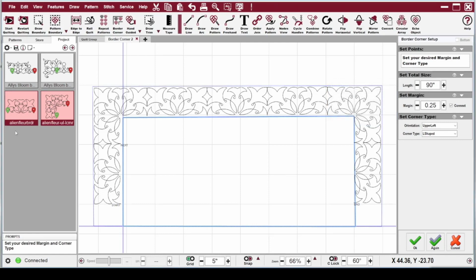Now, before I make any further changes, you can also dynamically change your patterns now in Creative Studio 7.0. What I mean by that is I have another set of border corner patterns right here in my pattern manager. I'm thinking, okay, these patterns on the screen right now looked good, but I don't think they're going to work on the quilt. Let me see if I can change them really fast.